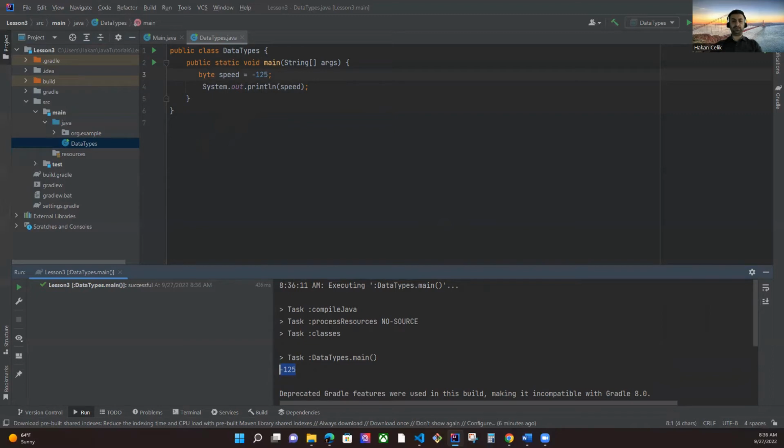So let's go to the other variables. It is the short type. The short type is also a Java type that has values bigger than the byte. So its value is going to be minus 32,768. I want to write it here so you guys can see that. And also I want to mention something here.